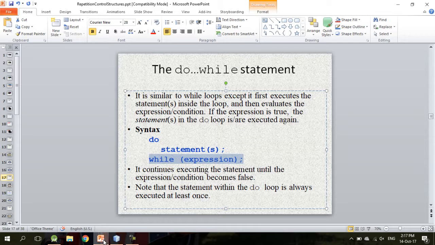Okay, so it continues executing the statement until the expression condition becomes false. So the only difference is that it executes the statement first. In a while statement, it tests the expression first before continuing with the statement. So using this do while, it will always execute the statement at least once, because it never tests first. Do the statement first and then check if the expression is true or false.